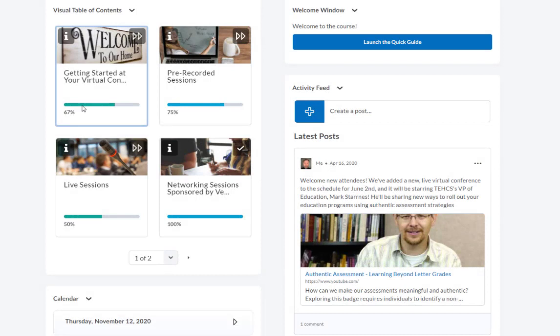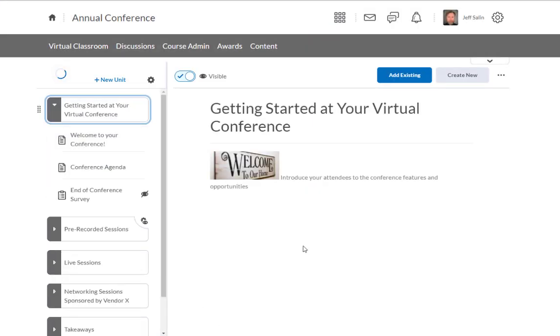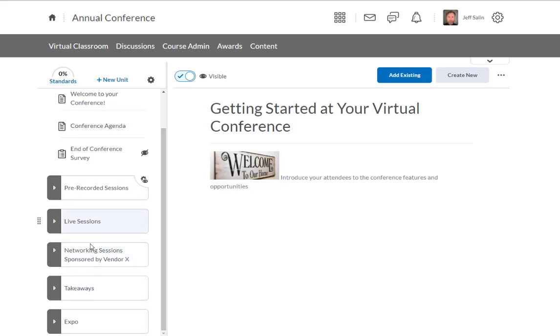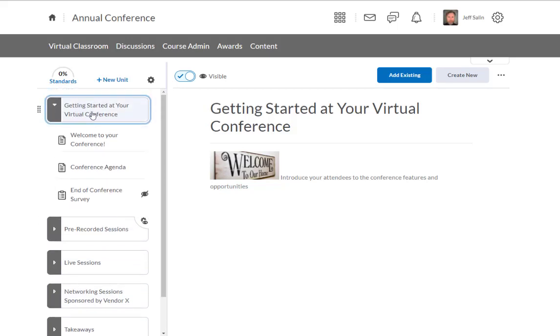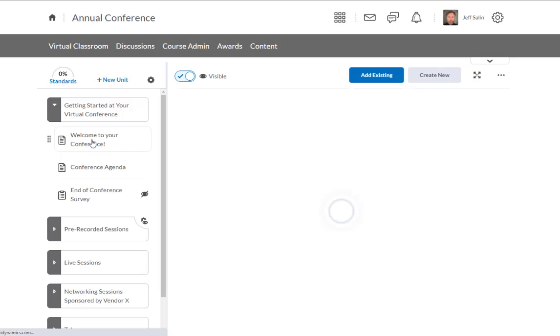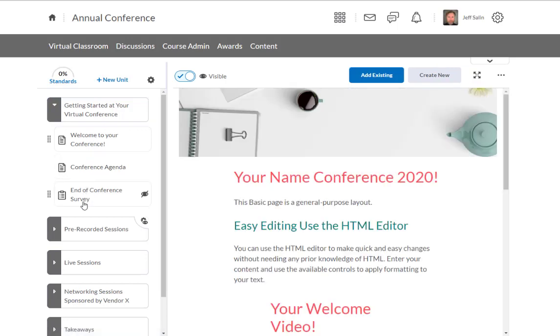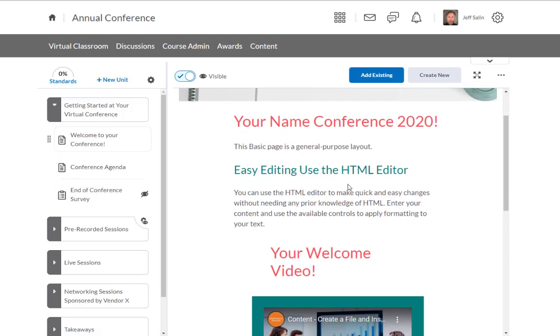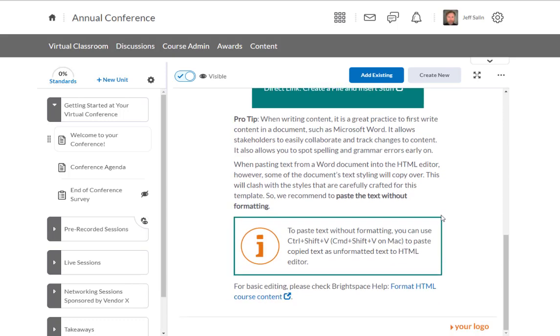So at this point, let's jump into our actual conference experience. By selecting one of these links, I'm taken to our table of contents area. And this is where I can access different sections of that course. In the beginning, it'll take us to our Getting Started at Your Virtual Conference. Learners can select these different links along the left. And this is using, again, our free HTML templates.